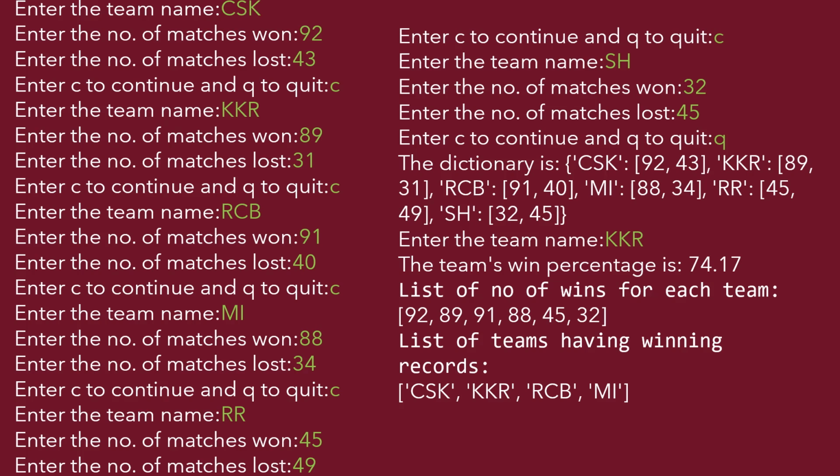Like this, some entries have been made to the dictionary. And finally, you can see on the right hand side, the dictionary looks like this. The team names are the keys and the number of matches won and lost are the values in the form of a list. You can see in this list the value at index number 0 indicates the number of matches won, and the value at index number 1 represents the number of matches lost. Now it will ask the user to enter a team name.